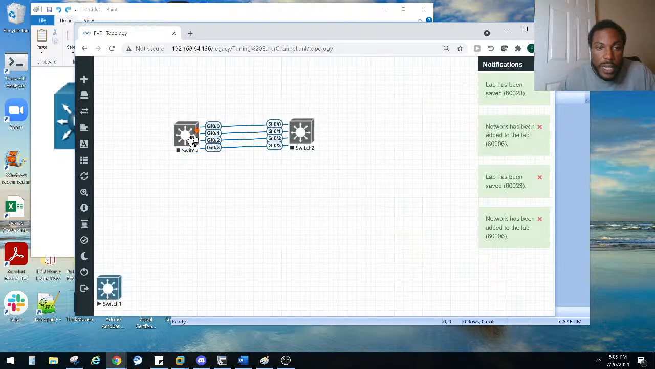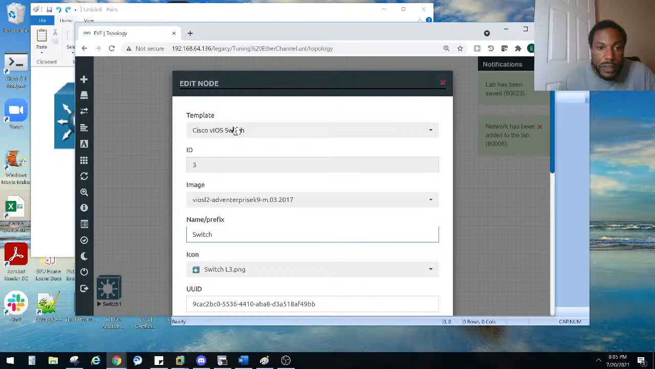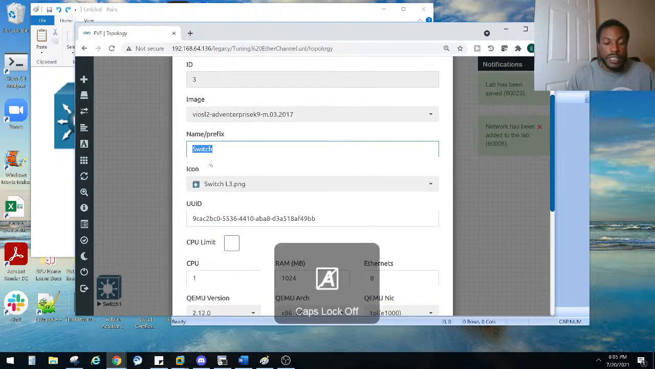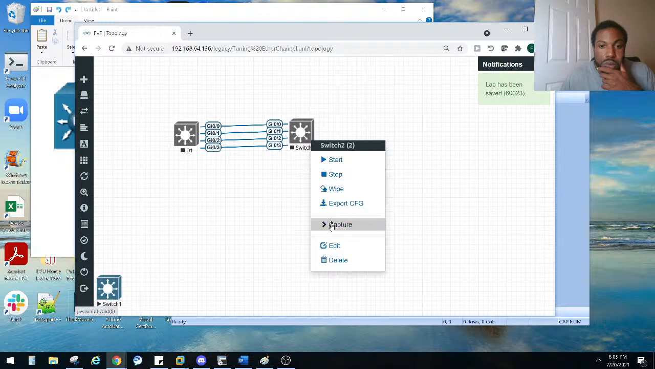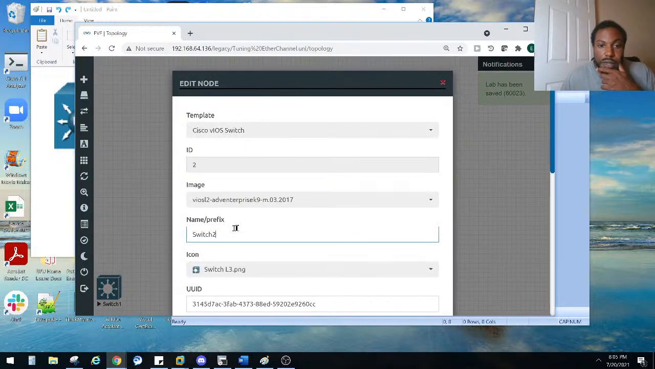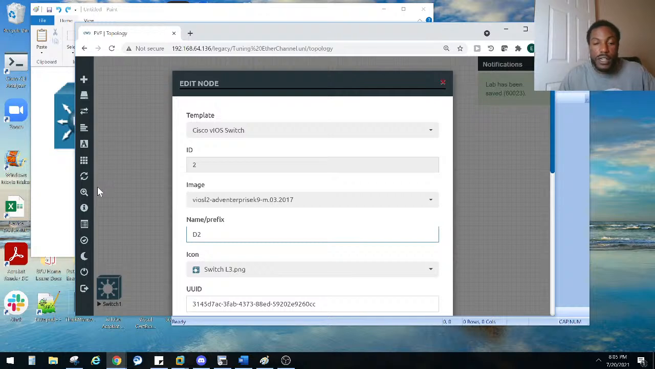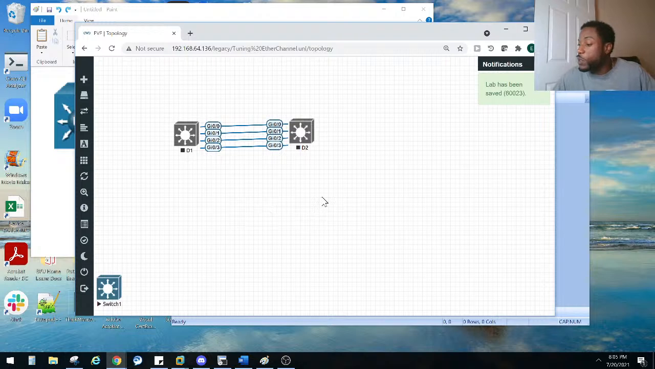Thought I could have changed his name over there. Let's do that right there. That's the template, and then we'll call him D1. And he's gonna be D2. Edit. Y'all know I'm not used to Eve yet, man. Y'all know I was always trying to resort to using my hardware. But today was one of those days where the switches were like, nah, we ain't doing this today.